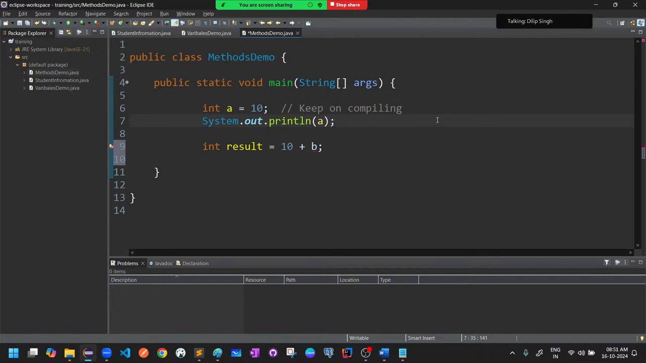So you are not specifically compiling externally. The IDE itself compiles whenever you are writing the logic. See, what is the error? B cannot be resolved to a variable. So it is saying, I don't see B created as a variable. You gave B, but I don't see B as a variable.